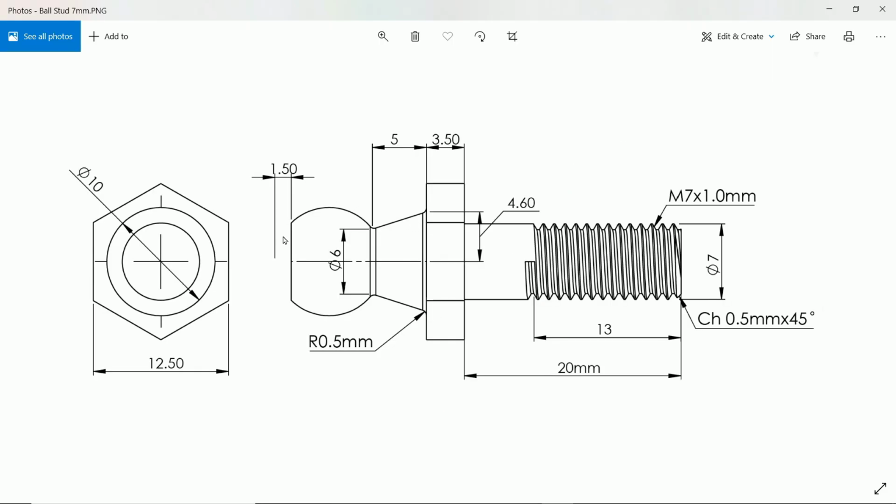The next thing we will make is this ball and this stem. You will see 4.6 millimeter, and this is 3 millimeter from center distance, 5 millimeter the length, and this diameter here you will see 10 millimeter. We need to create it with the help of the revolve boss base command. Then this corner fillet radius is 0.5.